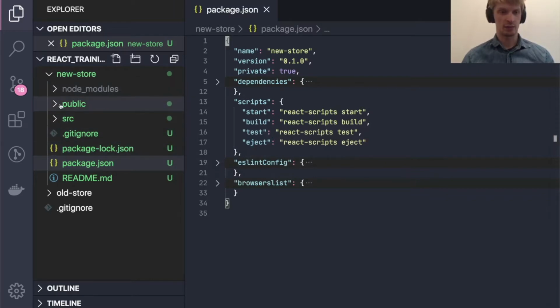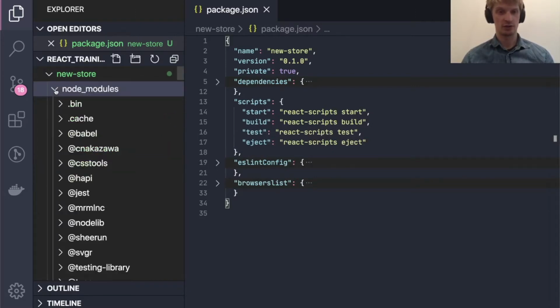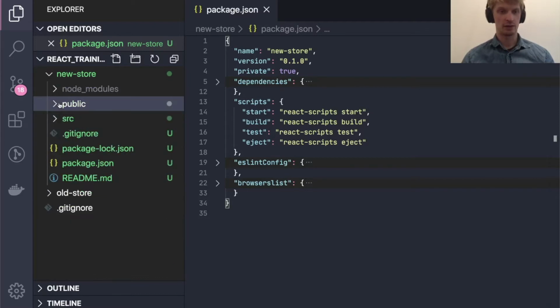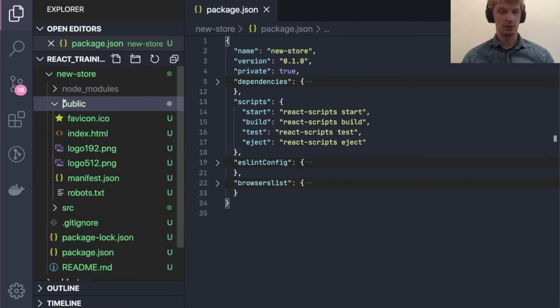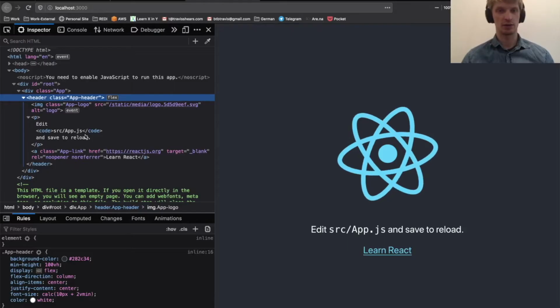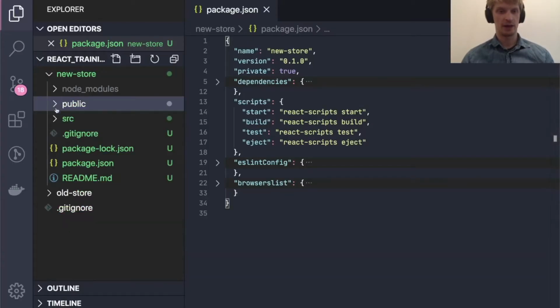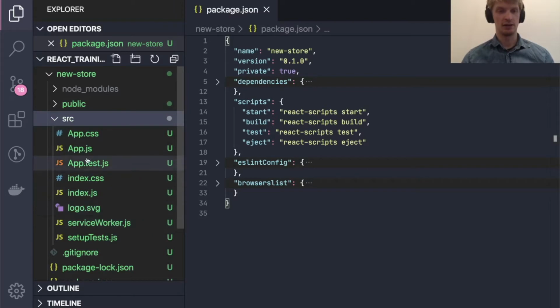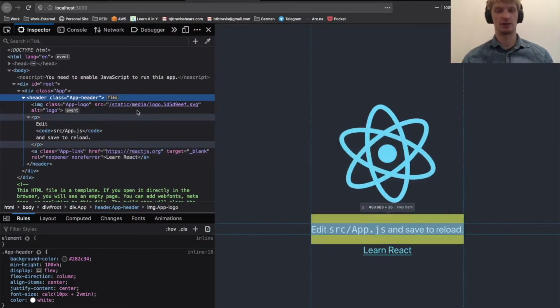Inside that folder, there's node modules. That's where all the JavaScript packages are going to be installed. There's the public folder and the src folder. The public folder contains more static files like the index.html that you're seeing here. And src is what the JavaScript builds from, basically. So your app will build from this into a single JavaScript file.